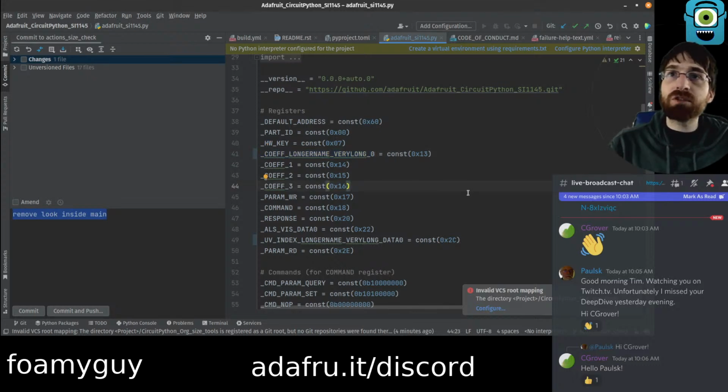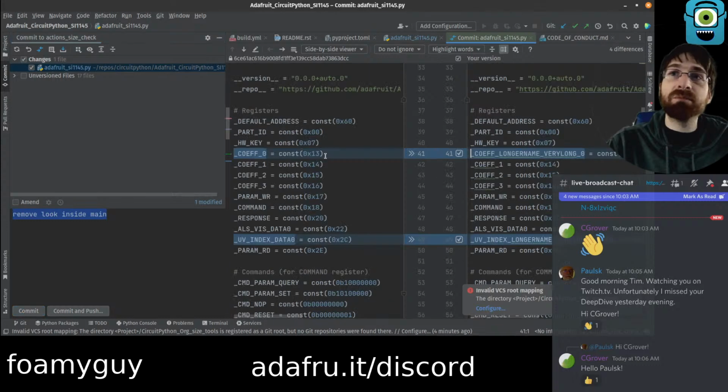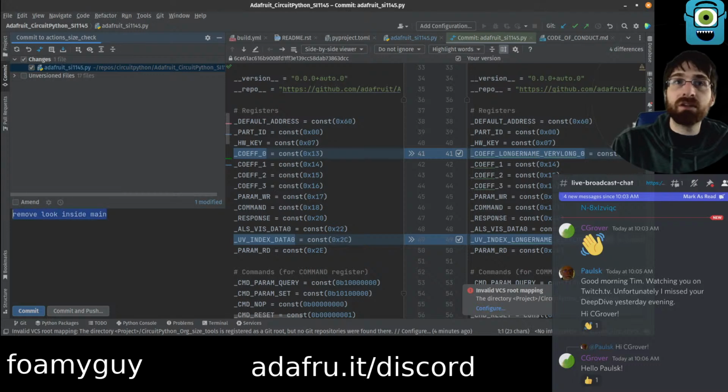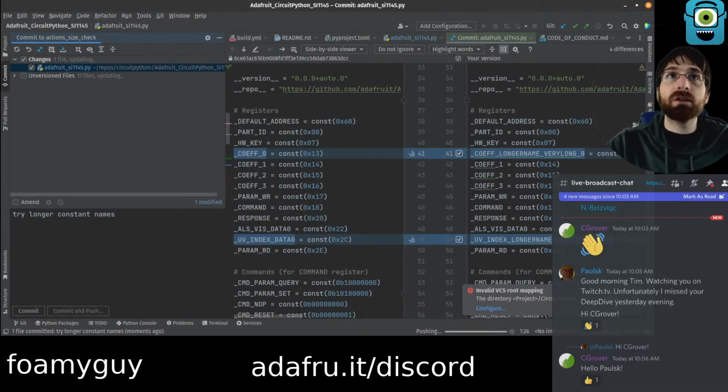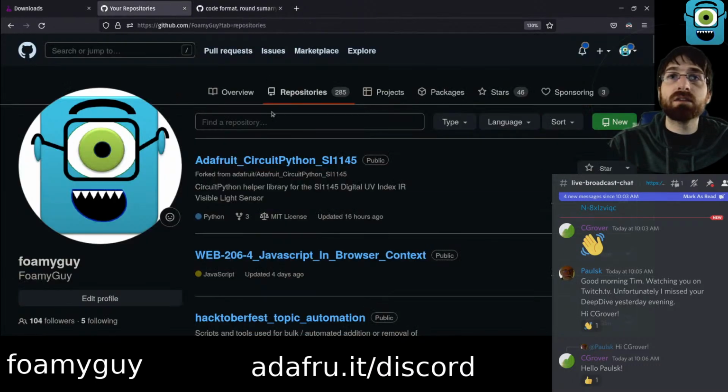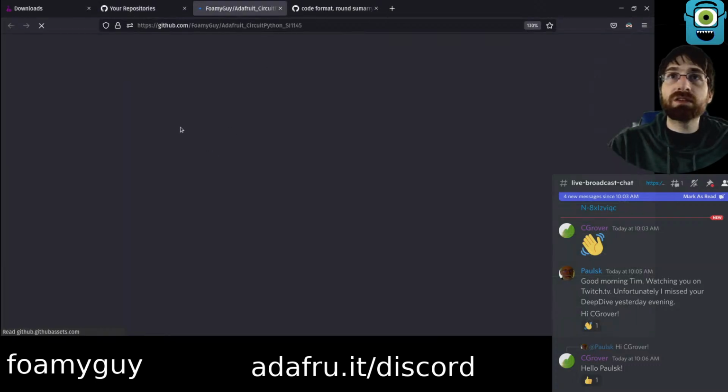So if we push this change, we should basically get the same numbers that we got last time, if my understanding of that is correct. That's my understanding of how it works, so we shall see. Try longer constant names. We're pushing to the same branch, which already has a PR, so that we can see it run.